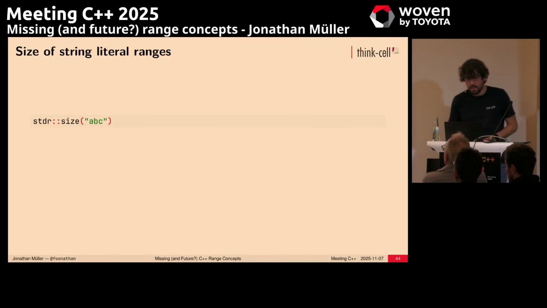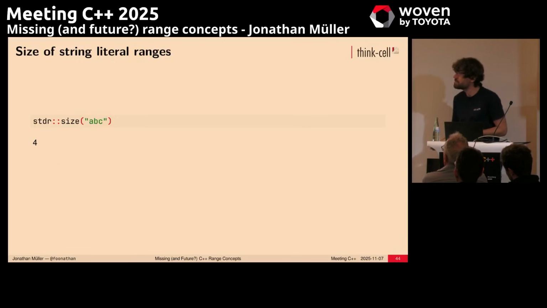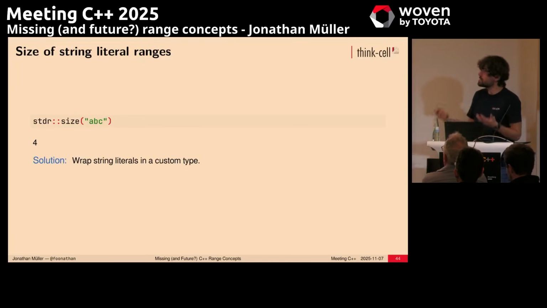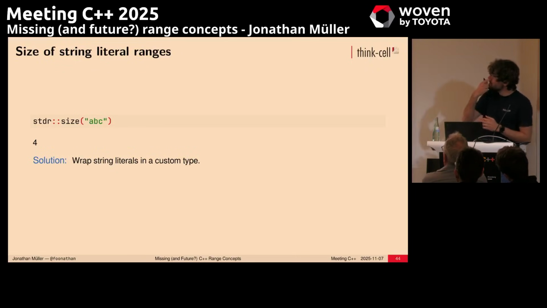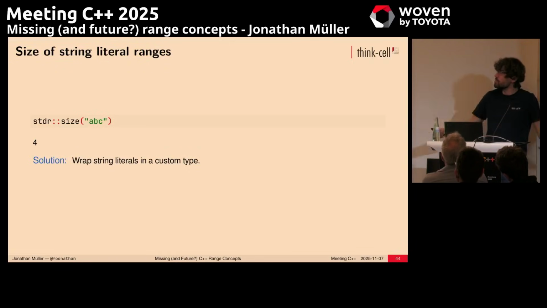The second thing is, what is this? The size of the string literal ABC. It's 4 because of the null terminator, right? String literals are arrays. Arrays have a null terminator, sizeof sees an array, it gives you 4 and not 3. So we need to have string literals in a custom type, just to make the range algorithms work. At ThinkCell, we actually redefine begin and end for string literals, so it just removes the null terminator, but I wouldn't recommend actually doing that in your own code unless you control the entire iterator pipeline.